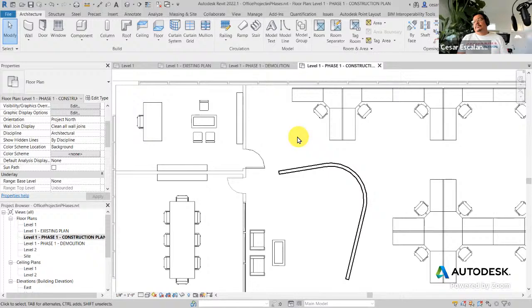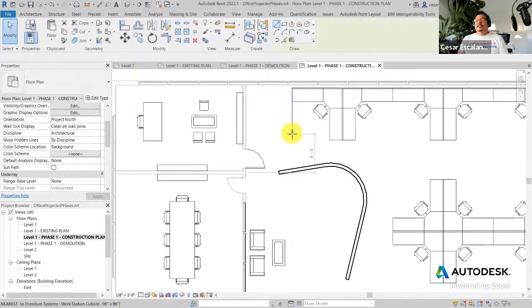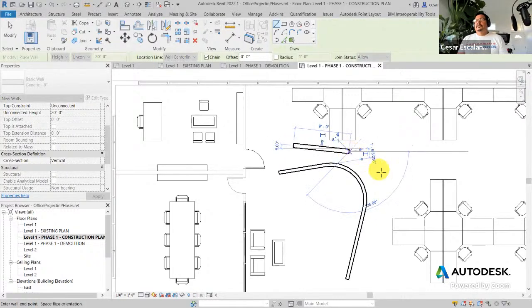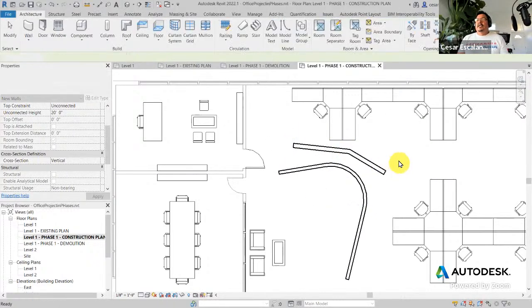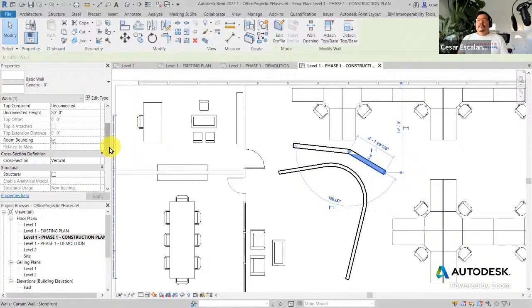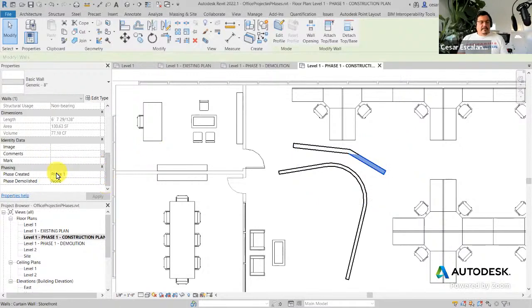Well, there you go. Anything you place here, furniture, walls, it's all going to be part of the view phase. And so the phase is set up to be phase 1. All of this is the scope of work of phase 1.